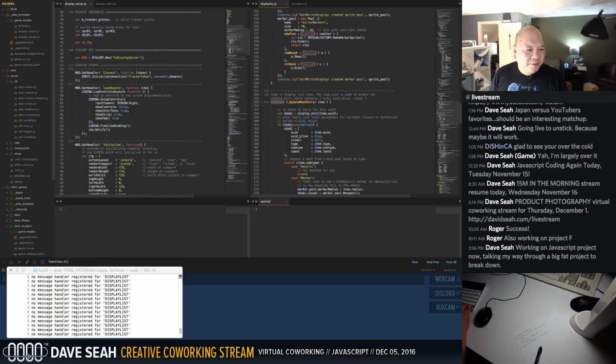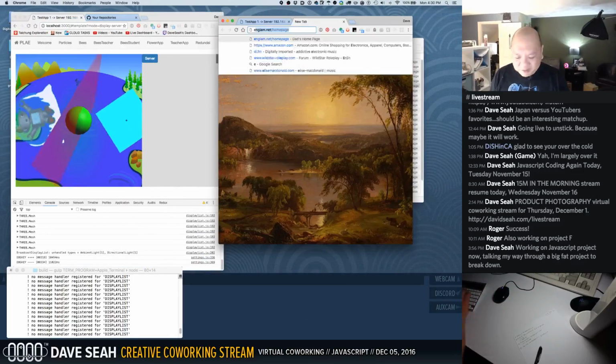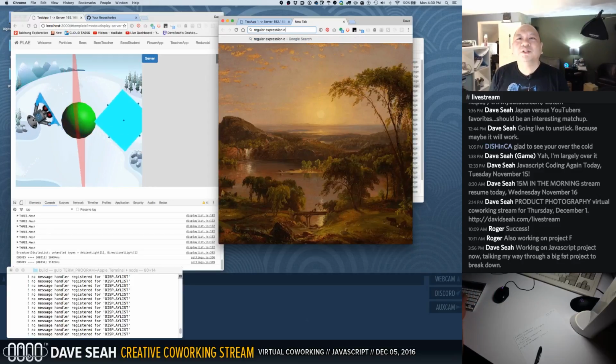I'm terrible with regular expressions. Which slash is it? I want everything. Is it plus? All right, now I look it up. How do you do a regular expression? Regular expression cheat sheet.